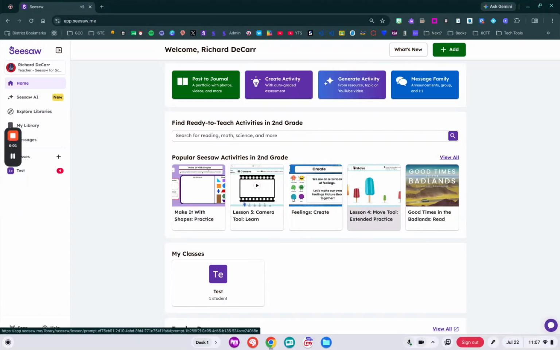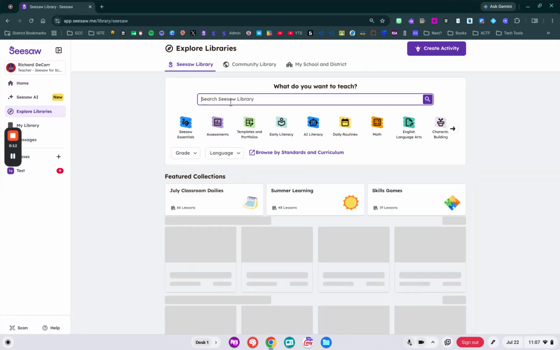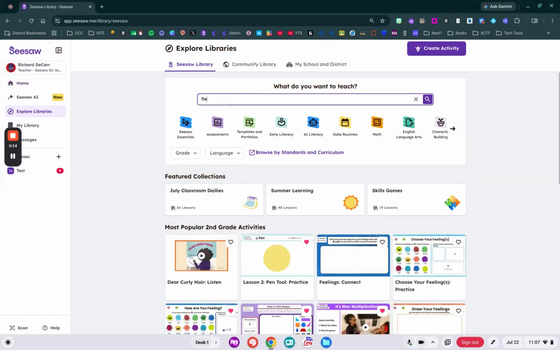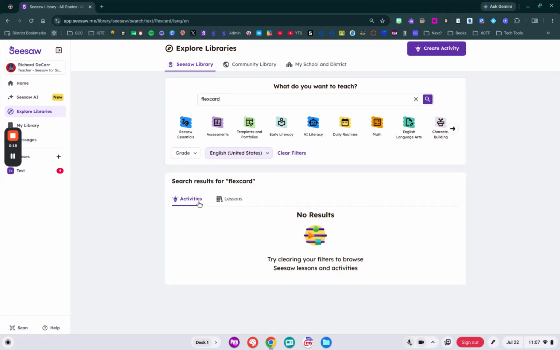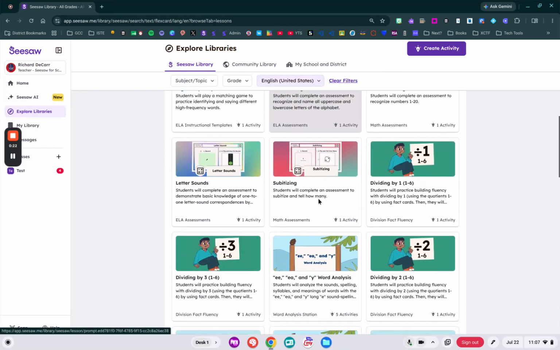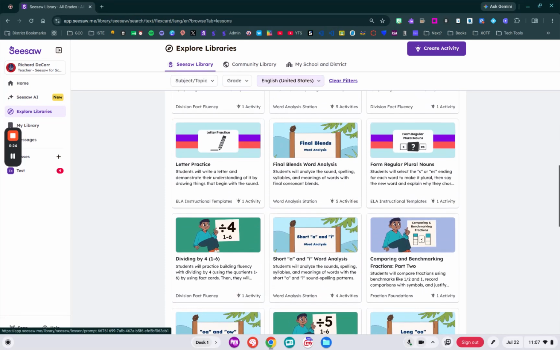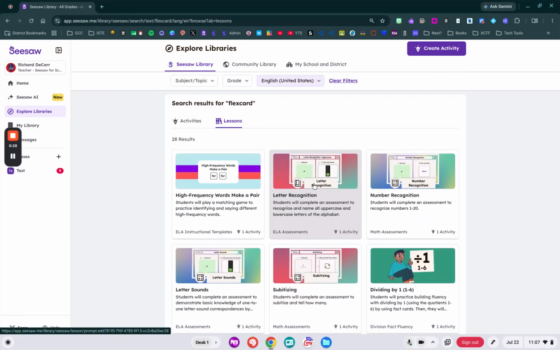We're going to take a look at Flexcards and focus mode in this video. So to find some Flexcards, I'll show you what those are. I'm going to click on Explore Libraries and then search for Flexcard. You'll notice that nothing comes up in the activities, but if you click on Lessons, a whole bunch will come up. Okay, and so let's just take a look at letter recognition.